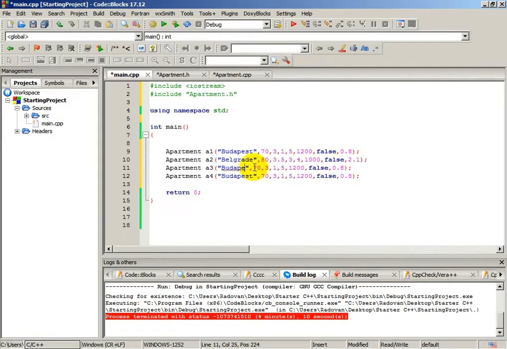And let's create third apartment, will be in Warsaw. It can be 70. Room will be 3, and floor we will put 9. Floors of the building will be 12. Price per square meter will be 1500. This is a building with more floors. It will be true. It will have elevator, and distance from city center will be 1.5. Okay, we define third apartment.